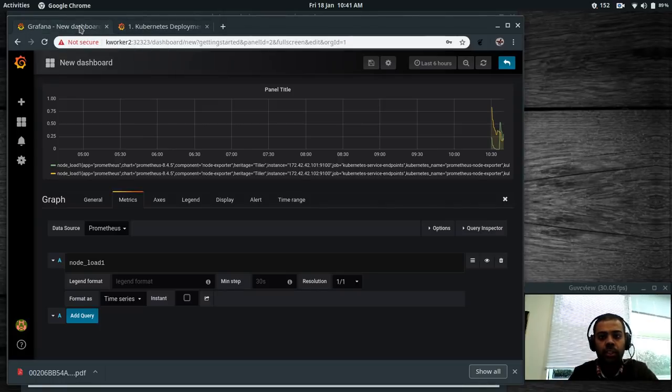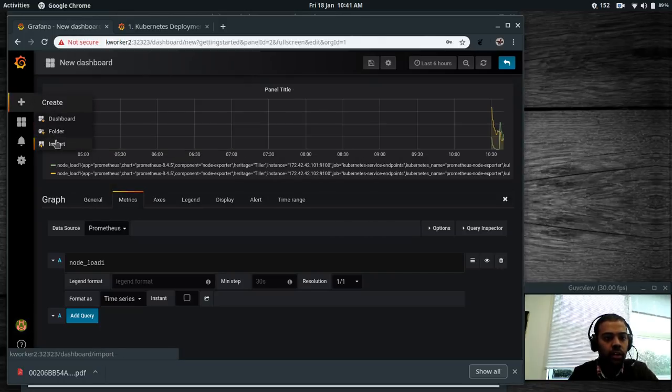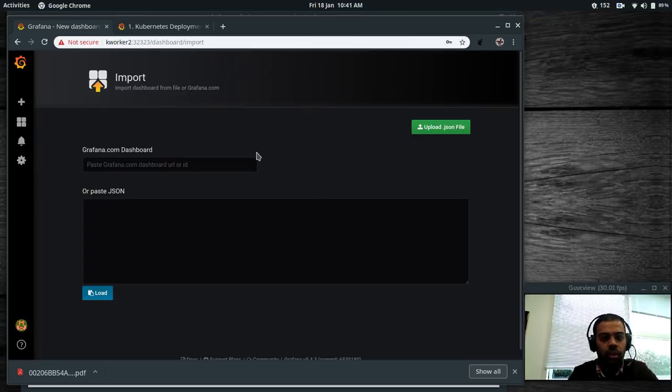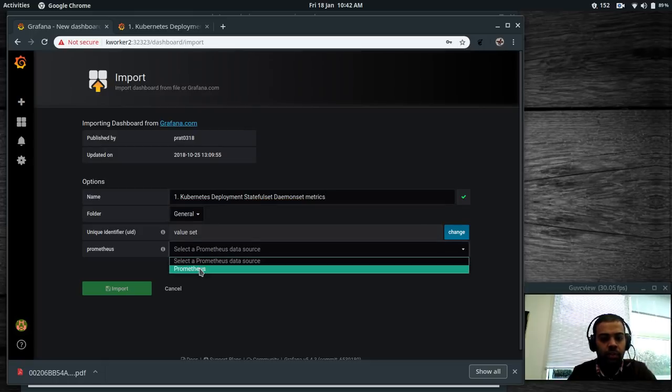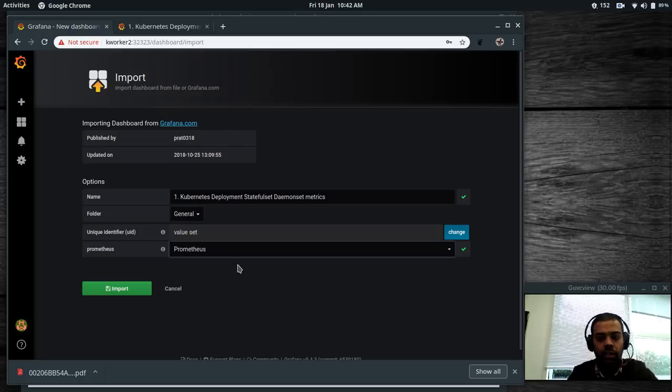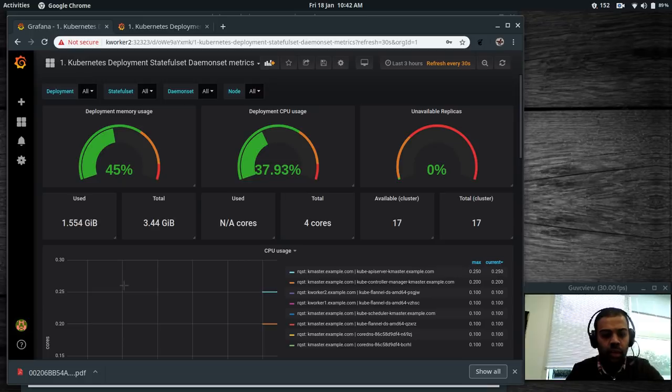If we go to our dashboard, we can click on this plus icon and click Import, and here you need to type in the dashboard ID 8588. If you've got a JSON file for your dashboard, you can upload it, or you can type the JSON, but it's easier to use one of the existing ones. Once you import that, you need to select the data source. Select the Prometheus data source which we created earlier, and import. There you go, that's our dashboard.